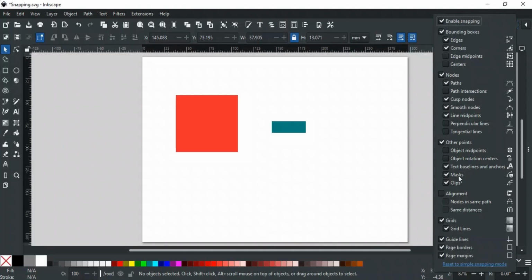This is the main snap toolbar. From here, you can turn an entire group on or off, or enable individual snapping options within it. You can also enable and disable the snapping here using this checkbox. If snapping is off, nothing will snap, even if all the other icons are enabled. Let's discuss each group one by one in detail.